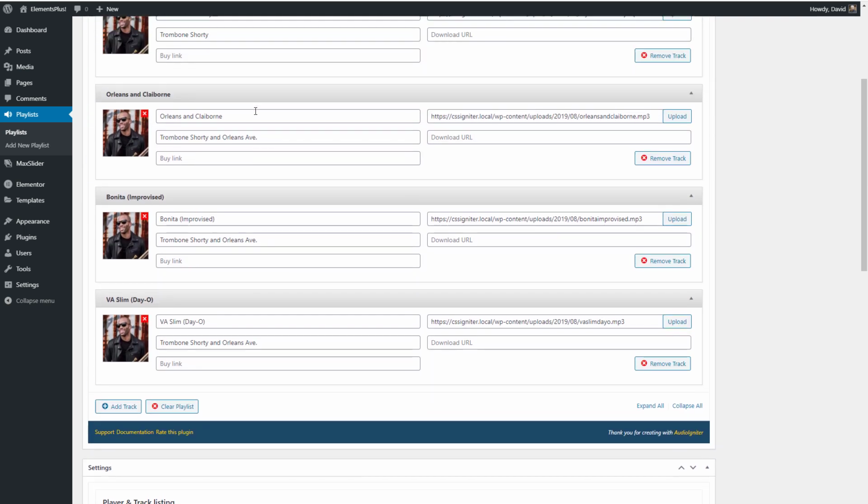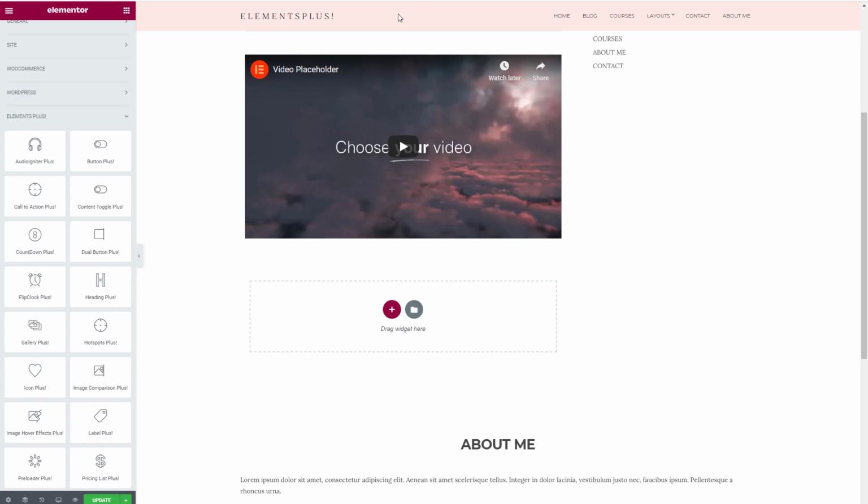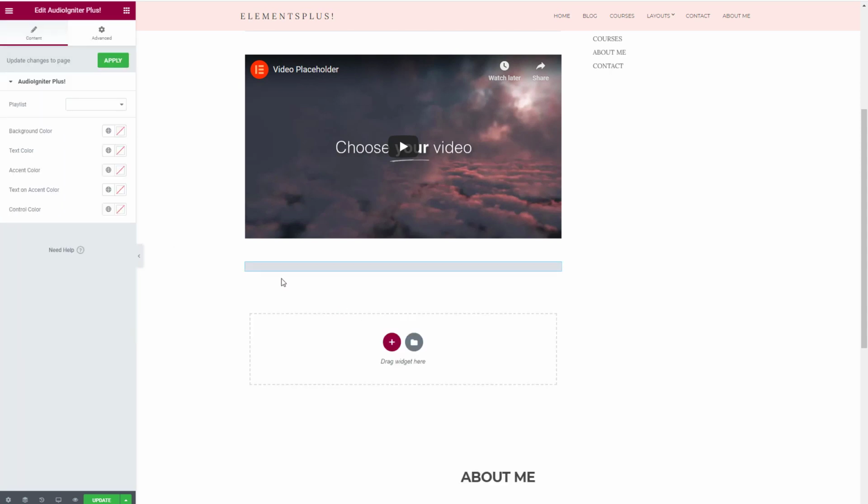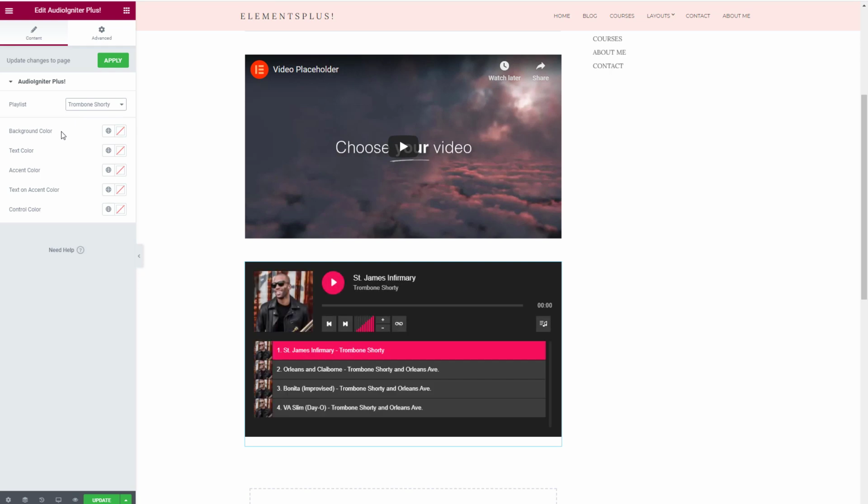Okay, so I've got a playlist set up, and then when I add the widget here to the Elementor page, it gives you the option to pick the playlist. You can override some of the customization options that were set in the admin. I think that this is a very attractive and interesting widget for Elementor to have a player, and it would work nicely for a band or a music-related WordPress site.